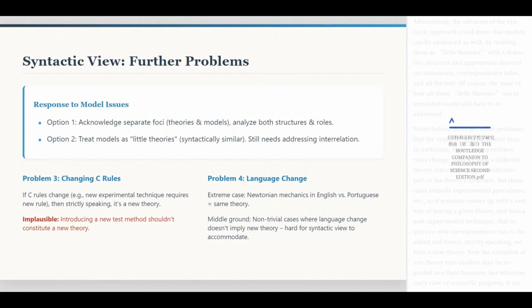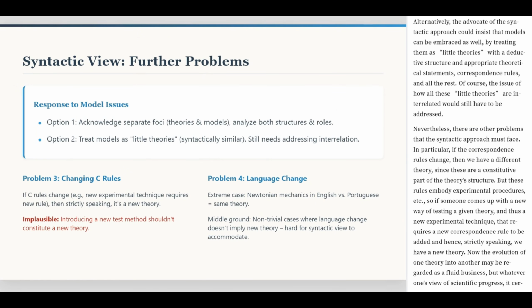How does the syntactic view try to handle these model worries? One way is to say, okay, fine, theories and models are different beasts. Let's study both separately. But then you're back to square one regarding the overall structure. Another way is to insist that models are just mini-theories, small-scale versions with their own postulates and correspondence rules. But then the big question remains, how do all these little theories relate to each other and the big one?